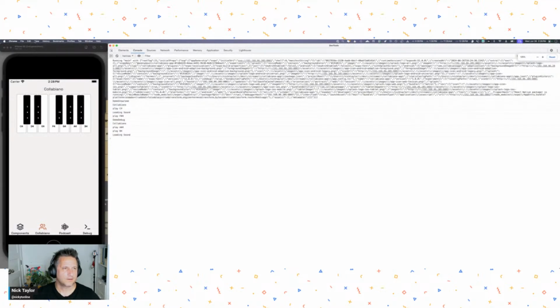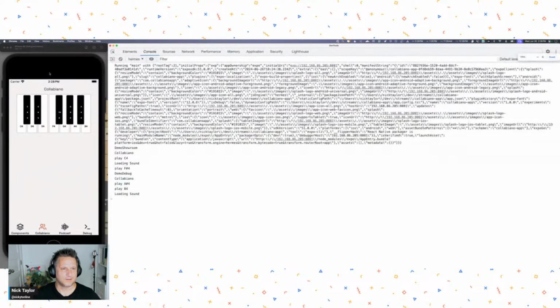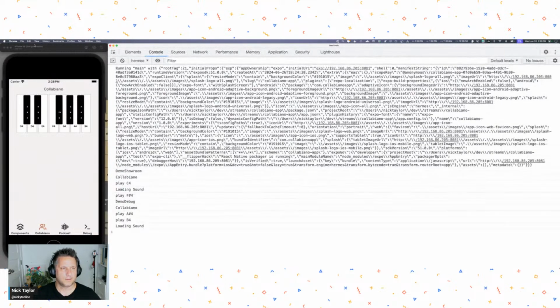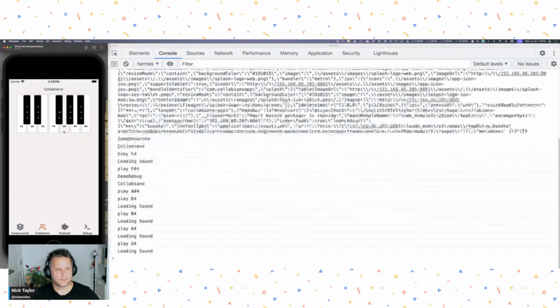Oh, weird. Okay, I can't do Command plus for some reason, but I can do it this way. I don't know why Command plus isn't working. So let's just do this old school, just clicking on the menu. Okay, and we'll do one more. So basically, I'm clicking on the keys. You can see it's saying loading sound, playing sound, etc.